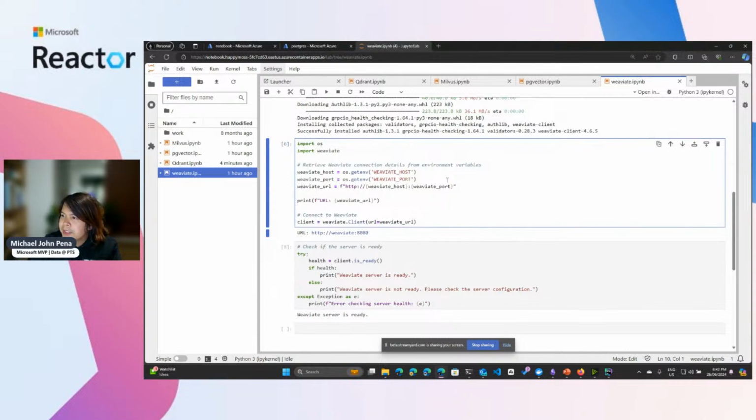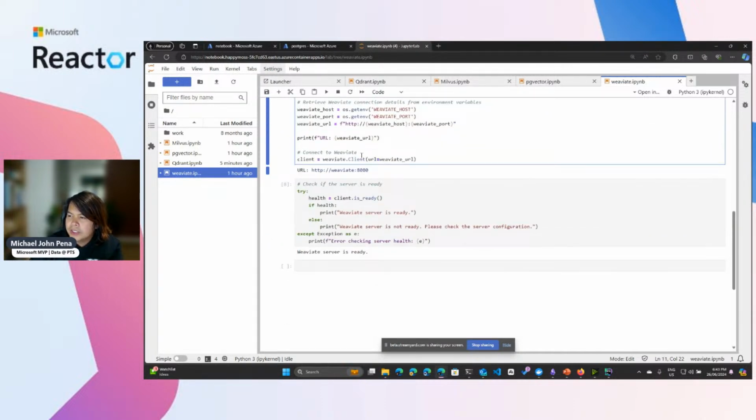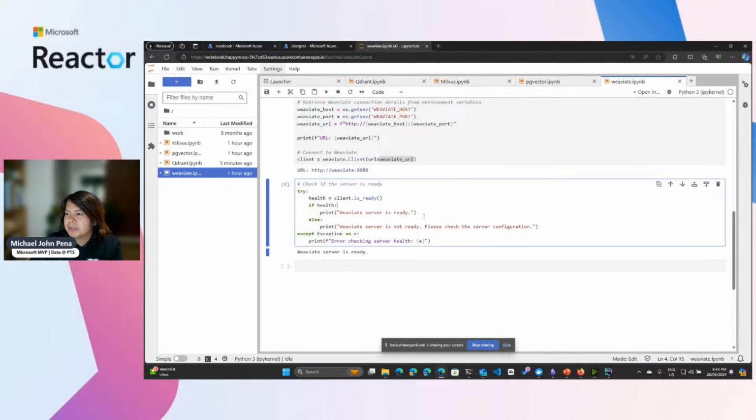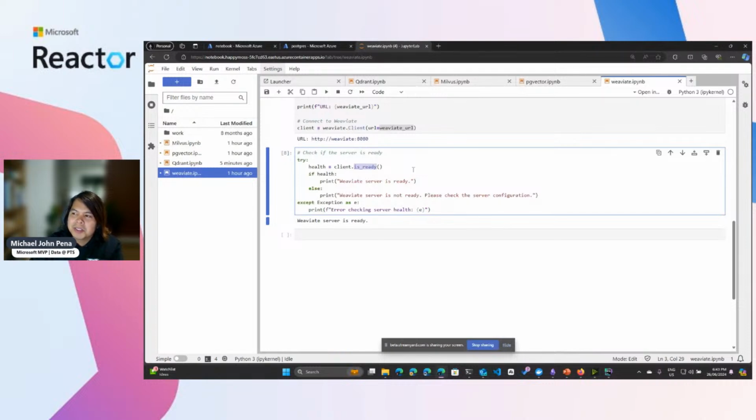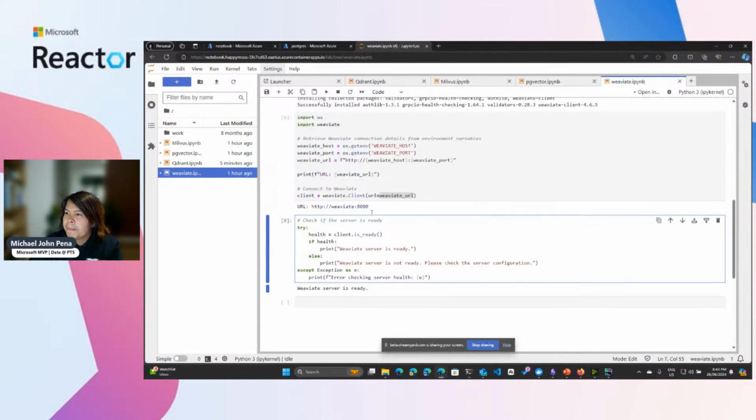There you go. In Weaviate, same thing. You just have to get the environment host, so Weaviate underscore host, Weaviate underscore port. Then in Weaviate, you use this concept of a URL, so you need to bind them as a URL with the Weaviate host and port, and then you connect to the client from that URL. There you go, that's the URL, weaviate:8080, and we just check the server is ready. There's the is ready function within the client class that would allow you to see that.